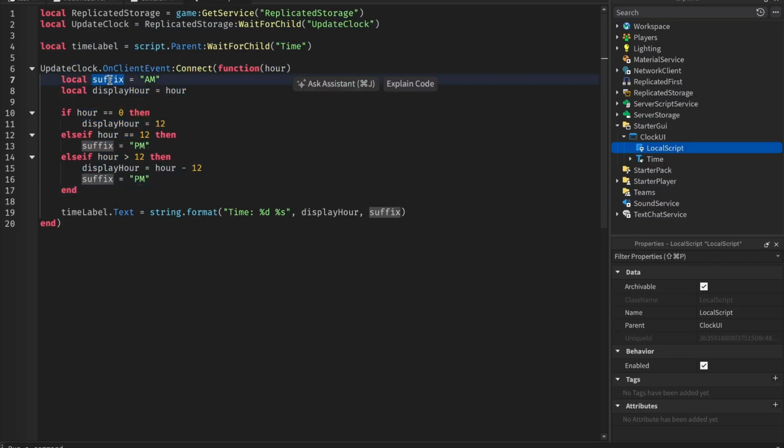We just get the suffix and the display hour, which is the current hour we have right now. And then we just do some if statements. If the hour is 0, then display it as 12. If the hour is 12, the suffix will be p.m. And if it's more than 12, then it will do some calculations: hour minus 12, suffix to p.m.